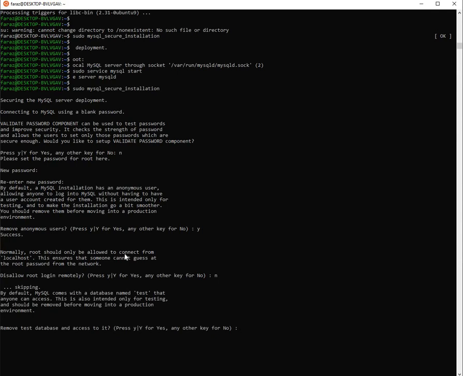Remove test database and access to it. That is good. We can remove that database as it is not required. So we'll choose yes here.